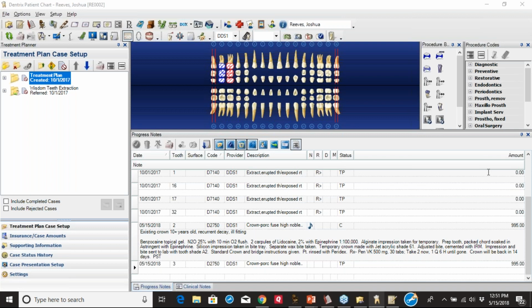Let's see, we have a question. We had a restoration recommended a few years ago, never was completed, case was rejected, now the tooth needs to be extracted. If we delete the rejected case, we lose the notes. Absolutely. So it's important that you never delete anything out of the treatment plan.